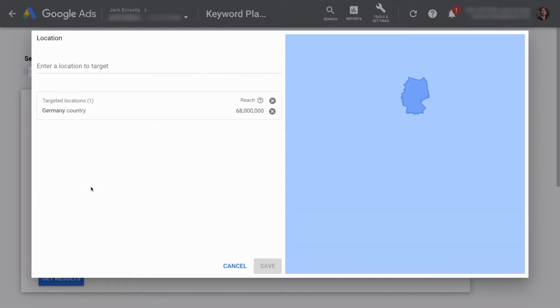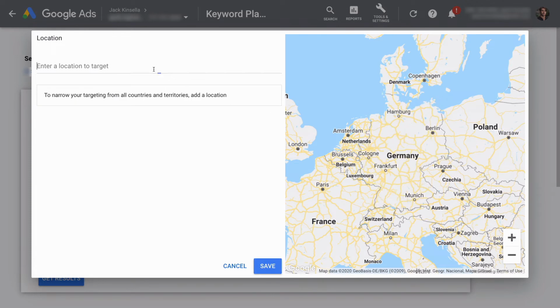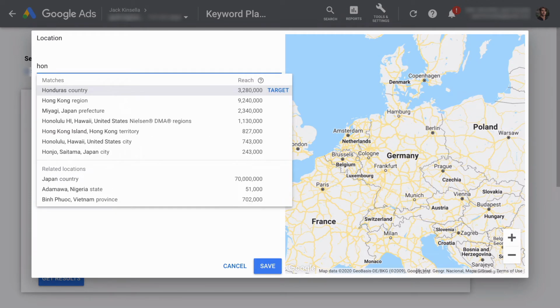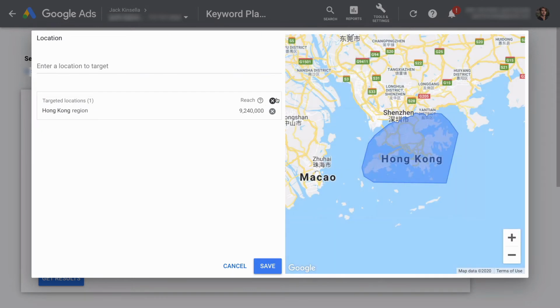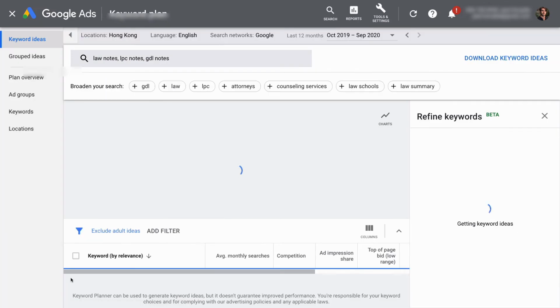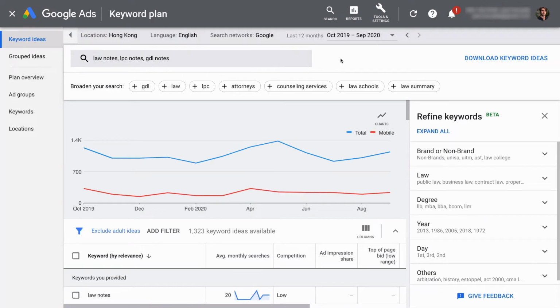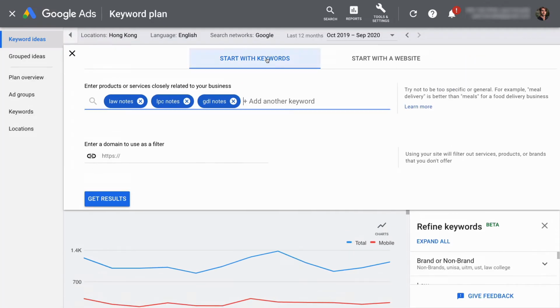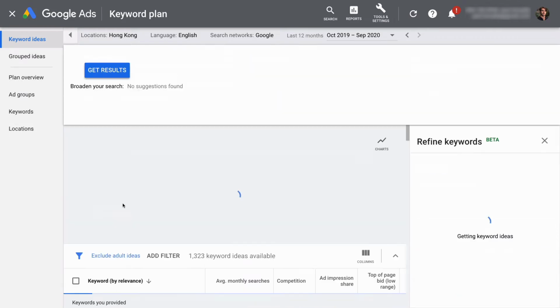And then as for country, let's change this to just be Hong Kong right now, since that was the biggest of those ex-Commonwealth type regions. So I'm going to target that one, click save, and let's get some results. It looks like I forgot to include 2 keywords, but I can easily add them in here. The first one is law revision, and the second one is law case summaries. And just click get results again there.